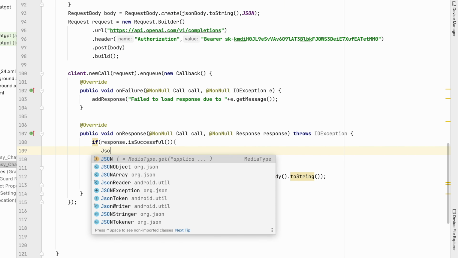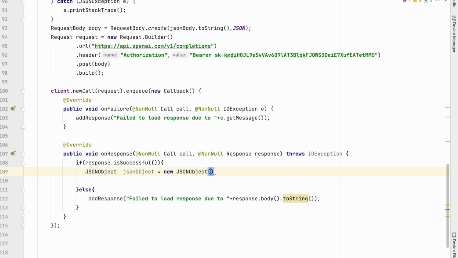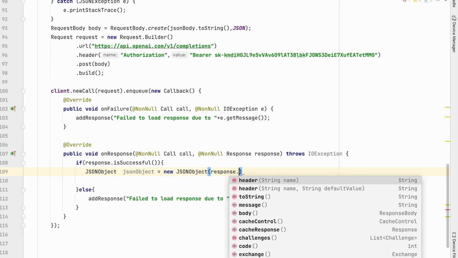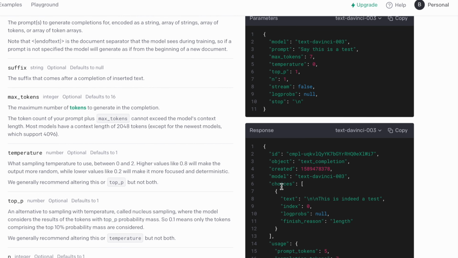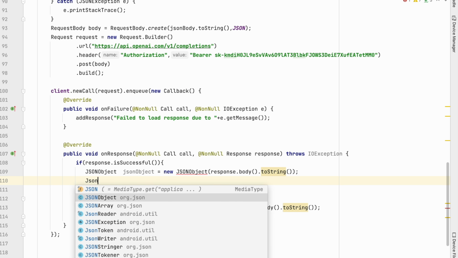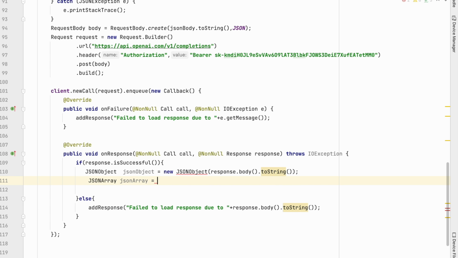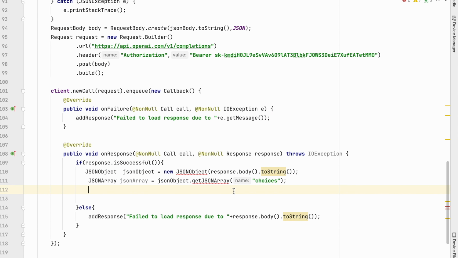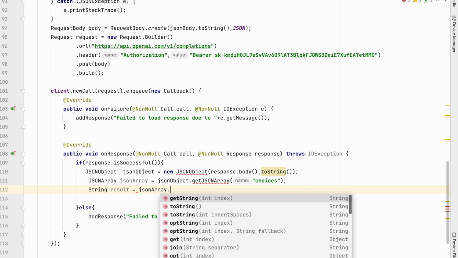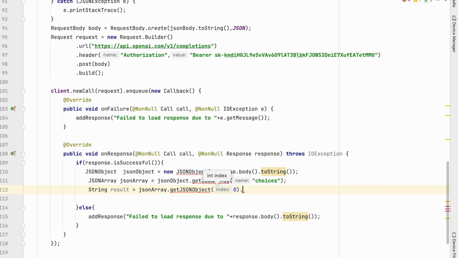For that we will write a new JSON object from response.body.toString, and from that JSON object we will get the JSON array, which will be choices. So JSON array equals jsonObject.getJSONArray, the name of that array is choices, and from this JSON array we will get the first item's text. So I will write String result equals jsonArray.getJSONObject(0), because an array starts with 0, getString, that will be text.